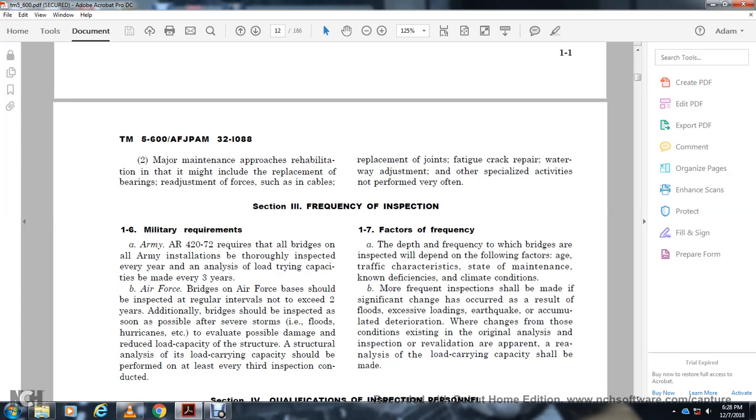1-7 The factors of frequency. The frequency with which the bridges are inspected depends on the following factors: age, traffic, character of the structure, state of the maintenance, known deficiencies, and climatic conditions. More frequent inspection should be made with a significant change that has occurred as a result of flood, excessive loading, earthquake, accumulated deterioration, or change of use. The condition of the existing bridge, the original analysis, inspection, revalidation, and repair, and reanalysis of the load carrying capacity should be made.